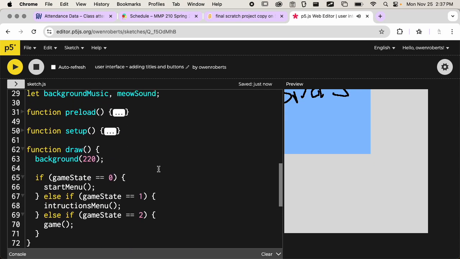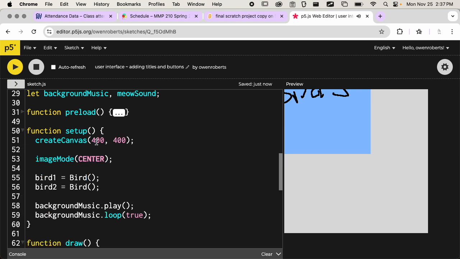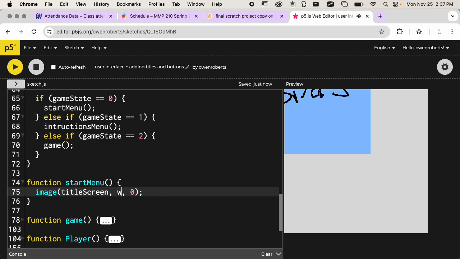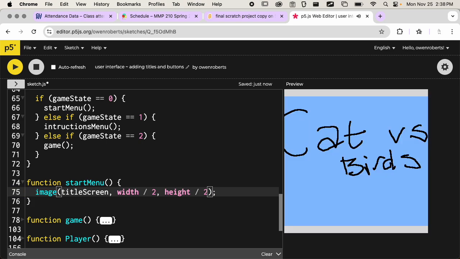We can use the width. So once we set up the game, we set the width and the height of the canvas. And so we can use that value. P5 is going to save these numbers as width and height. So we can just center our image by drawing it in the center of the canvas. So we can say width divided by 2 will give us half the width, and height divided by 2 will give us half the height.